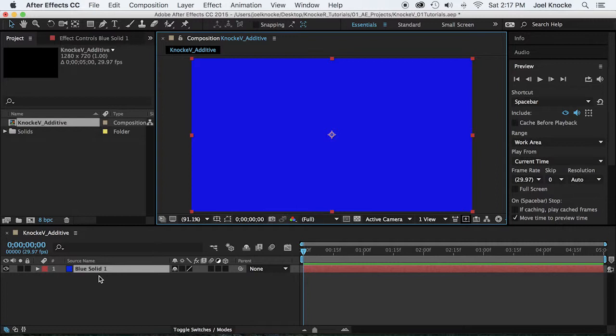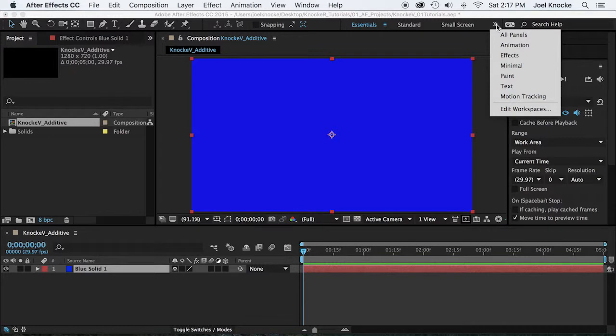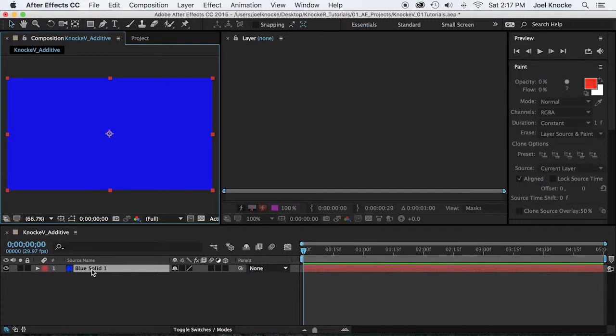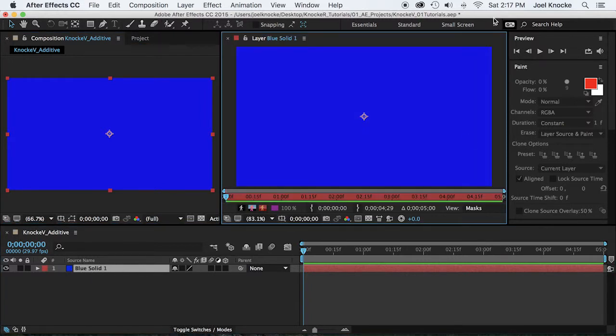In the upper right of the window, you can access the workspace. So we'll go up here and we want to use the paint workspace. We want to come down to blue solid 1 and make sure you're in the additive composition. In case you have more than one composition, you want to make sure you're in the one you think you're working in. Double click on the name of the layer to open it in the layer window.